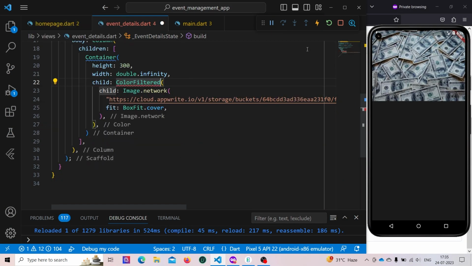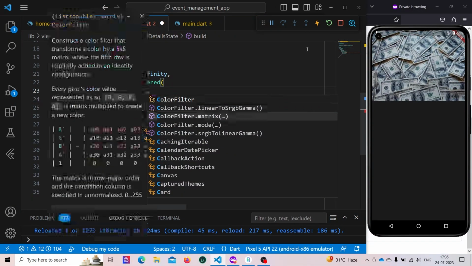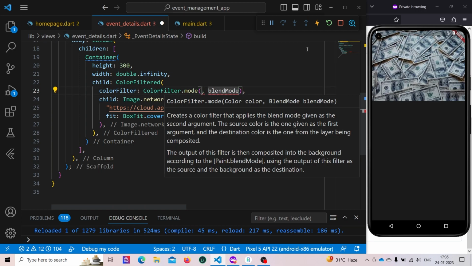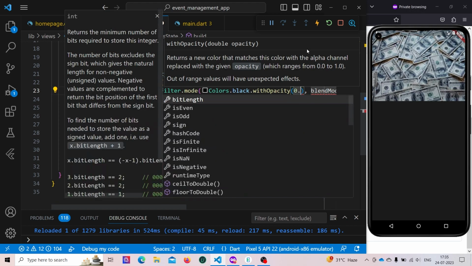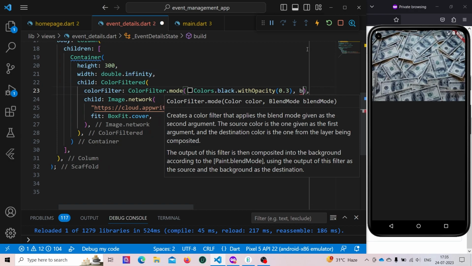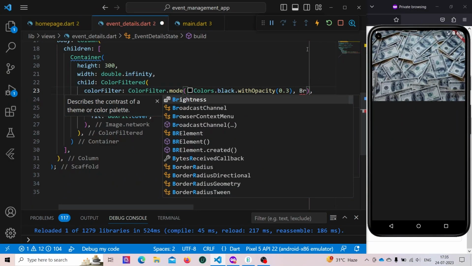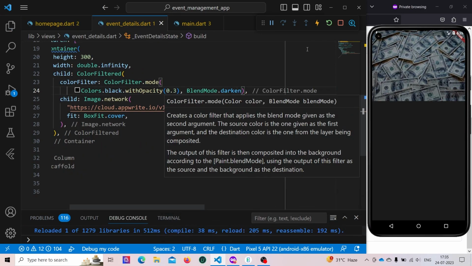Here we need ColorFilter.mode. Here we need to specify our color. We want to make it a little bit darker. So we'll use Colors.black with opacity somewhat like 30%, so we'll use 0.3. And blend mode, we are going to set it to darken. Now you can see the image is a little bit darkened.